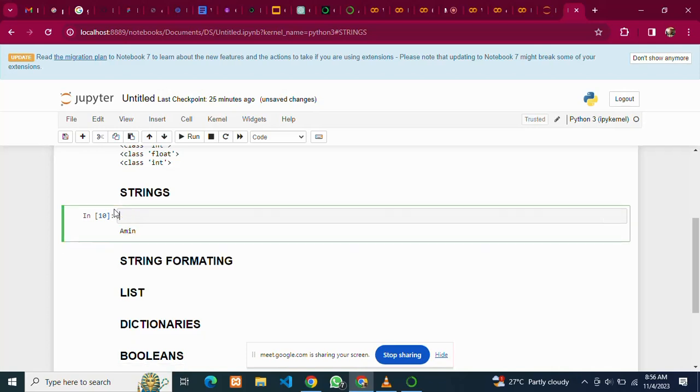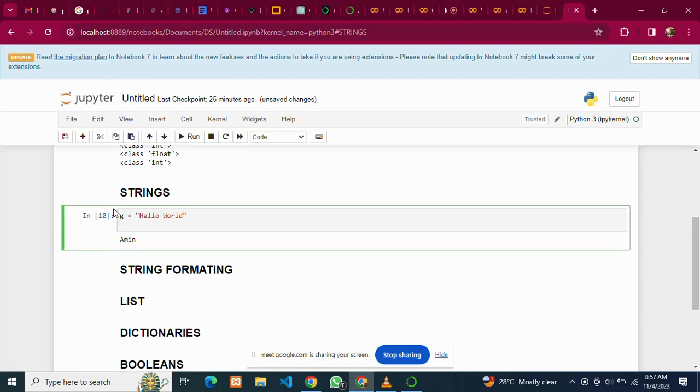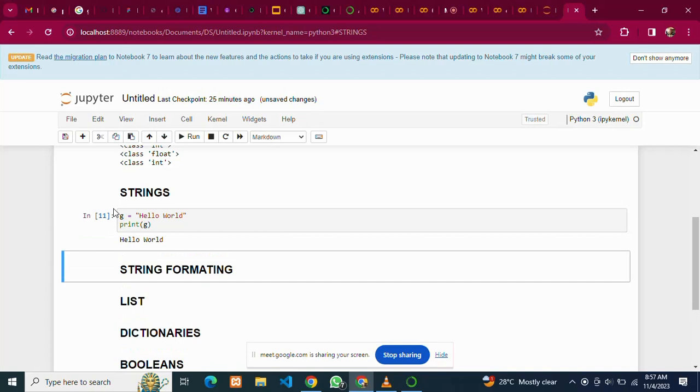So what we will do is show that G is equal to hello world in double quotes, like this. Then we are going to say print G. Then we have our hello world.